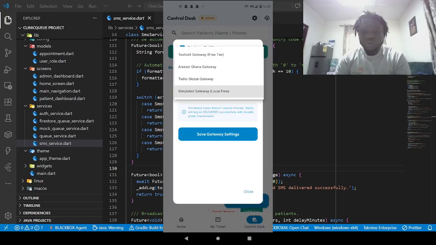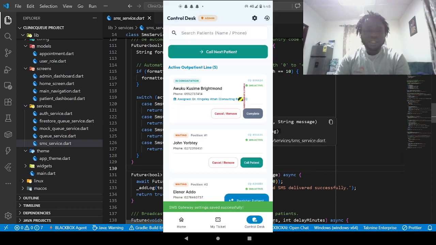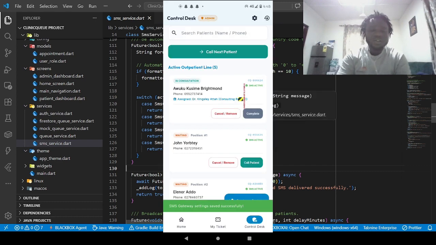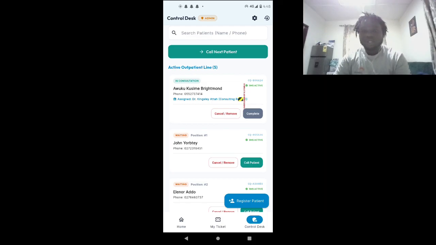So this code shows the type we have, which is the notification. We have the SMS system. If you check here, you can select the one you want, and if you press on Textbelt, you just press on save. It says the SMS gateway settings saved successfully. So that's how the SMS works.